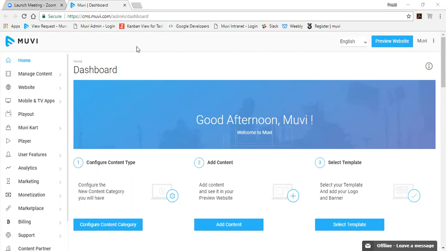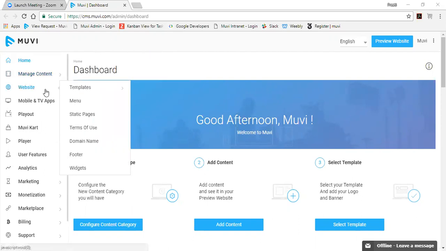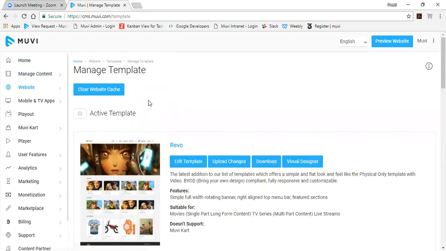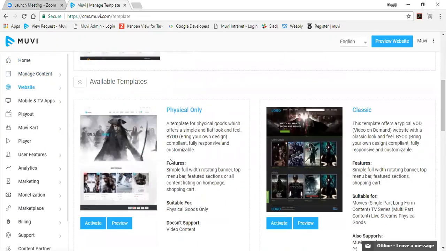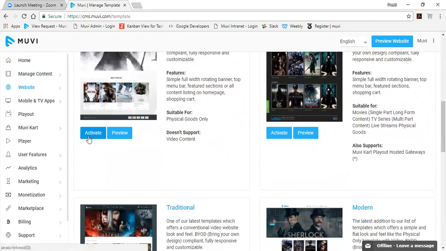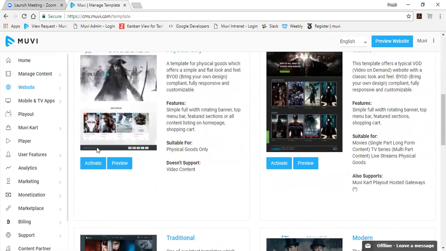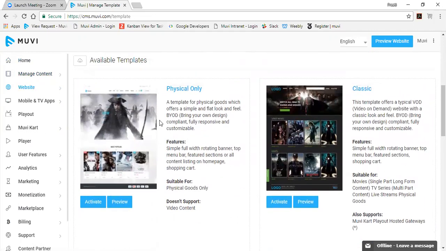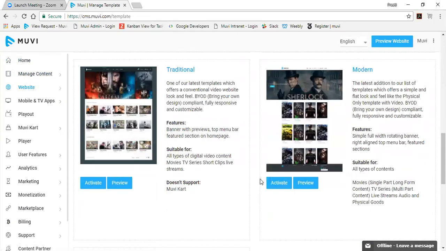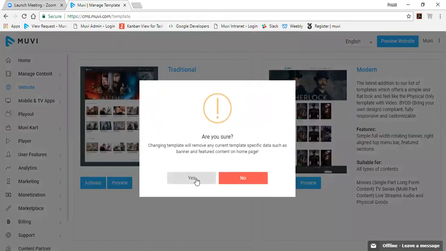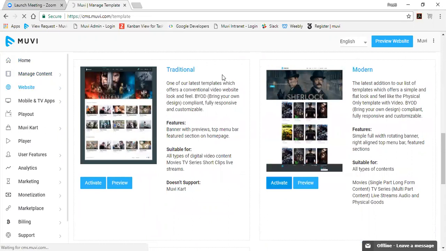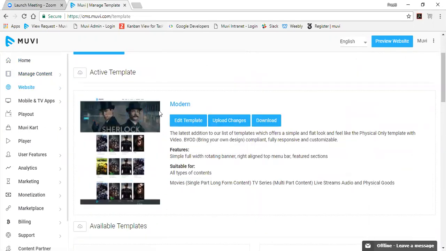Then come to how to select a template. To select a template, go to Website, then Template, and then Manage Template. Then under Manage Template, you can see the templates option. Then select the template according to your preference. Like here, you want to activate the Modern template. Then here we click on Activate and then Yes. Now the Modern template is activated for your website.